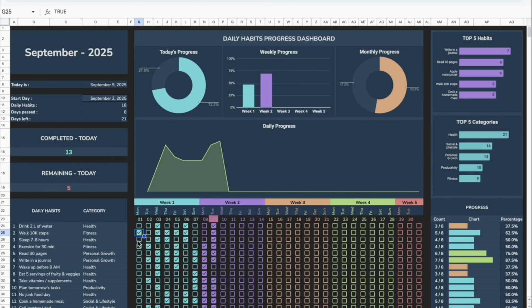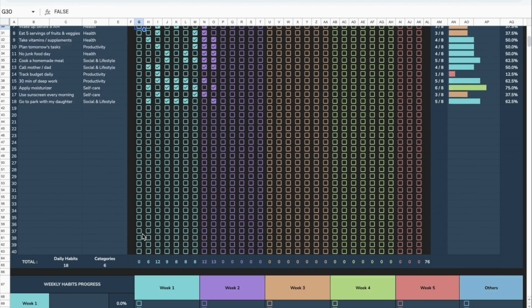A quick note. If you tick checkboxes before your start date or after today, your performance won't be affected. And the same goes if you tick checkboxes for habits you didn't actually add in the Daily Habits section. No worries at all. So that's the Daily Habits section.